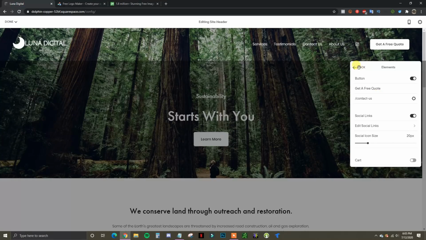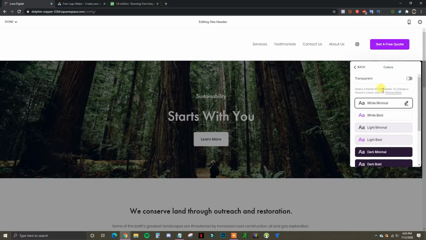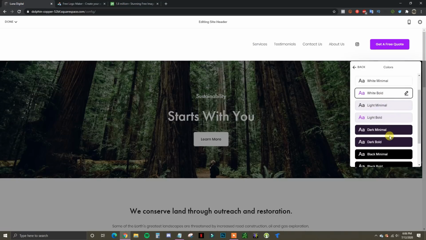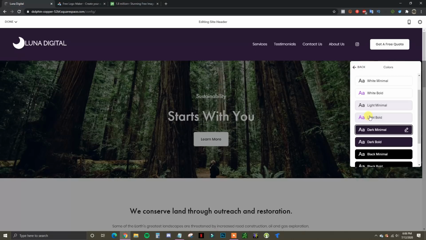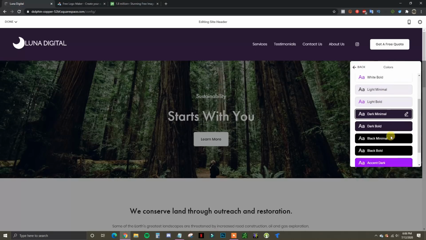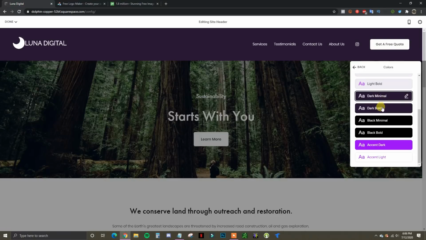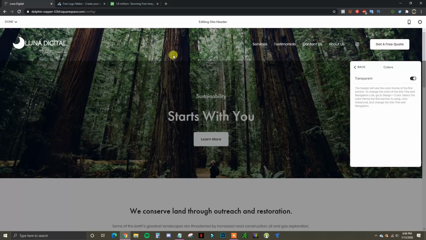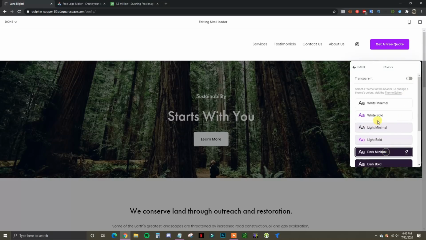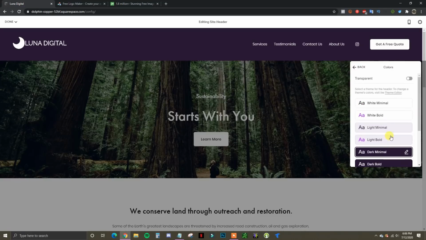And then we can click back, and now we can click on colors, and right now it's set on transparent. If I turn that off, we can see that it goes to a base white. We can change this to different themes for the header here. So we could do dark minimal here. The different themes that are going to be available right here are going to be based off of the color palette we have. So we could stick with transparent, which is just going to show the menu and everything on the background image we have, or we could use our themed colors that we selected earlier.